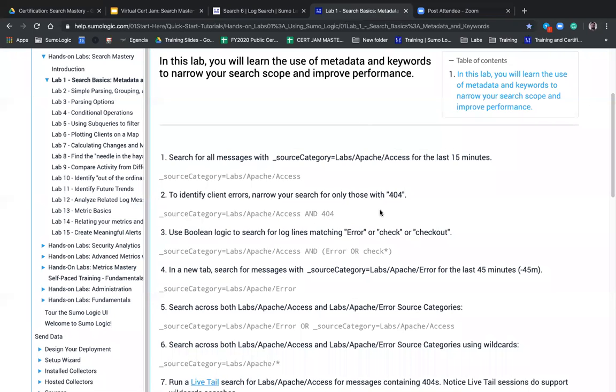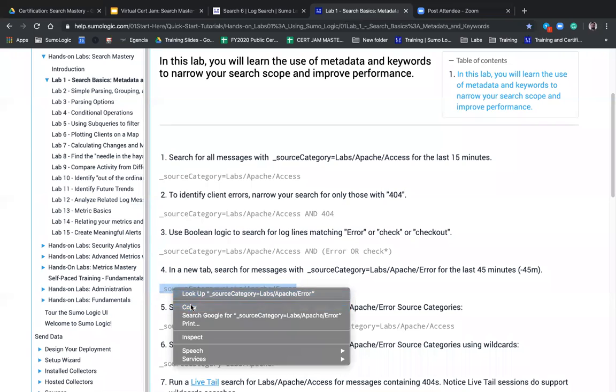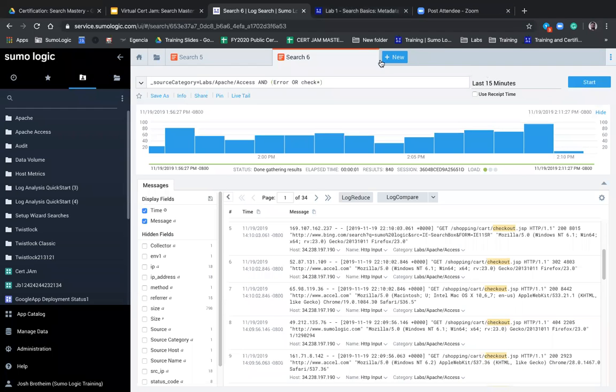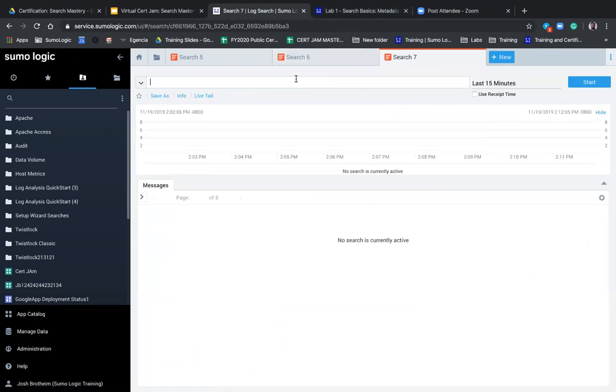Now in 1-4, we're going to introduce a new source category, or I guess new to us today at least. In this case, we're going to look for lab Apache error data, and we're going to look for it for the last 45 minutes. So to do so, grab the query, paste it in. But there's 2 things to focus on in this lab. The first is the fact that we want to select only the last 45 minutes.